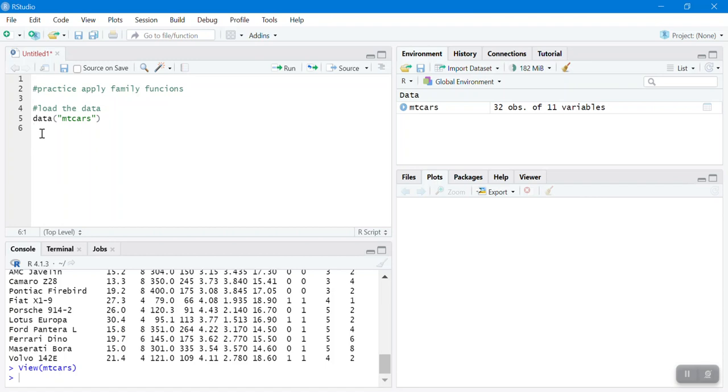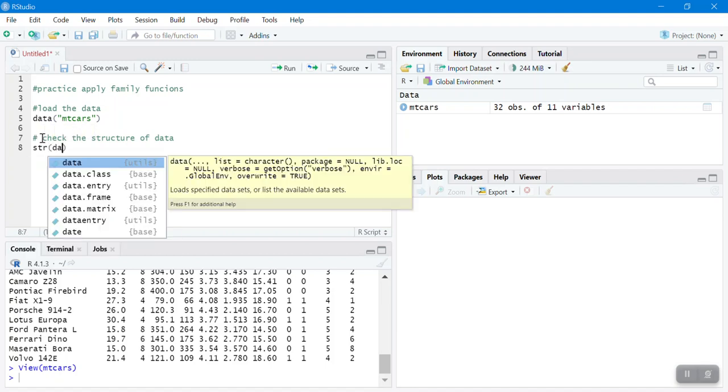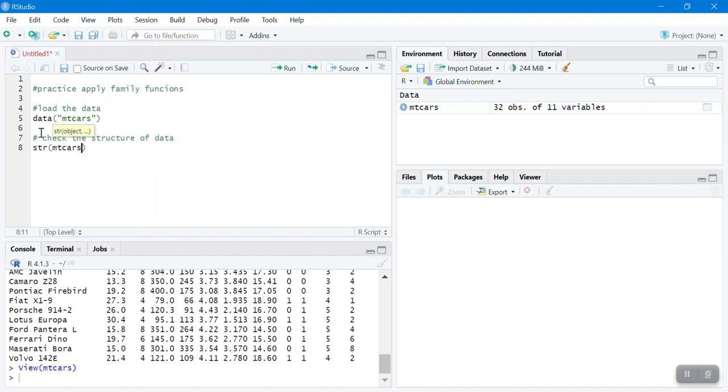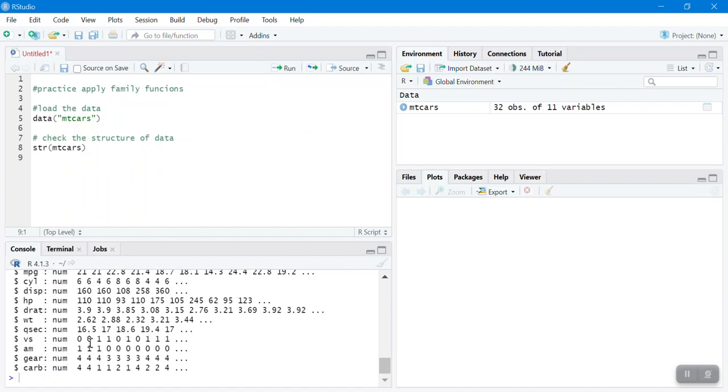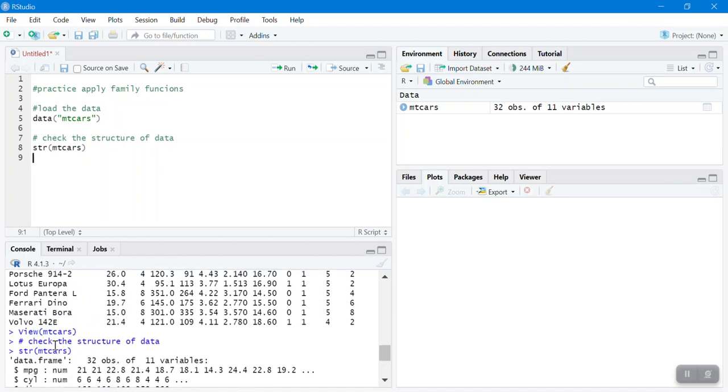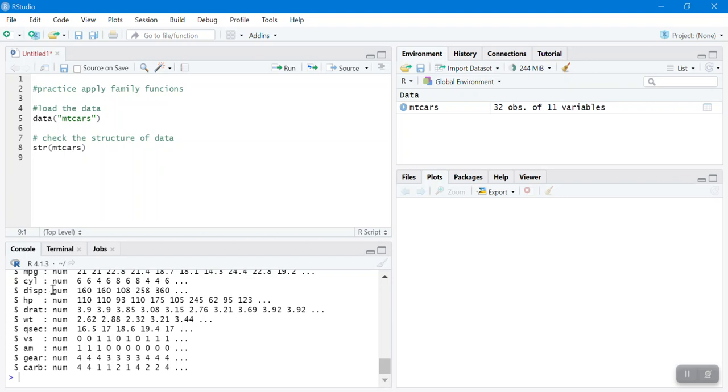And if you look at the structure of the data, so check the structure of data, str of this mtcars. So you can see that all of the data are numeric. So you can do calculation for all variables. So the main functions from the apply family, the first one is apply. So let's begin with apply.